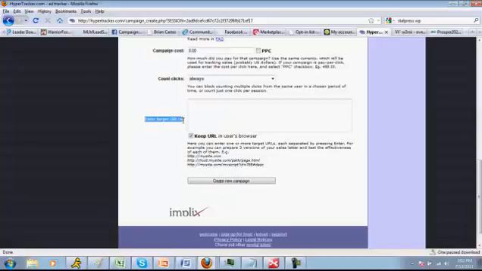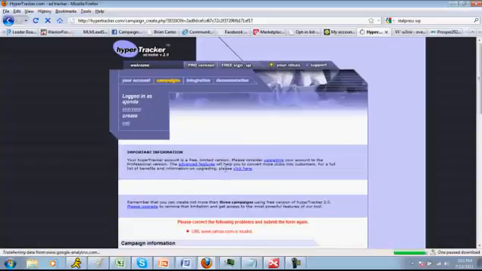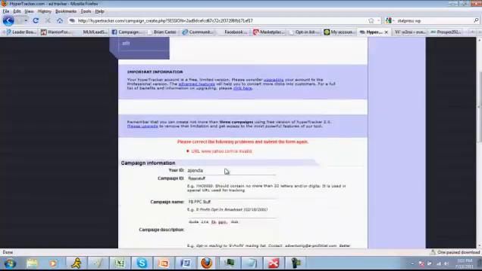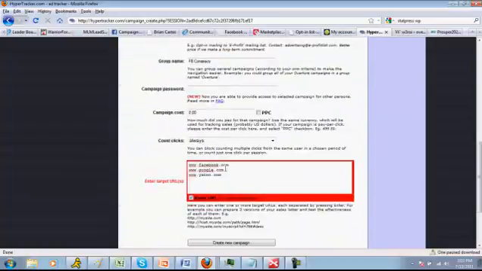It says enter target URLs. So what this is going to do is after I enter the target URL, right, let me just do one fell swoop, google.com. After I enter the URLs, yahoo.com. After I enter these URLs, it's going to give me a main URL. So let's hit create campaign. Yahoo.com is invalid.